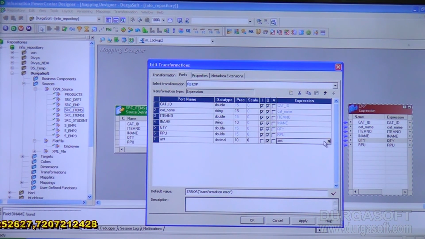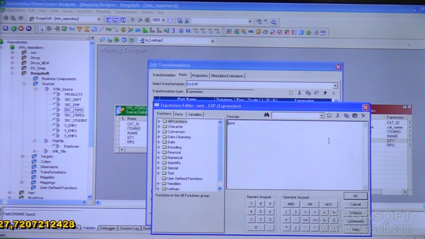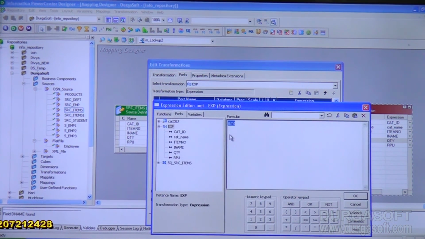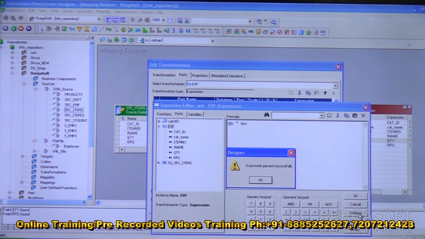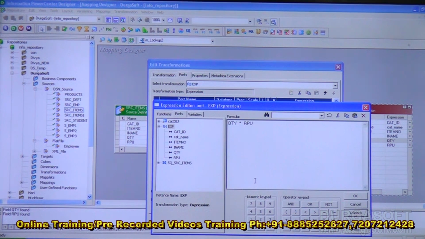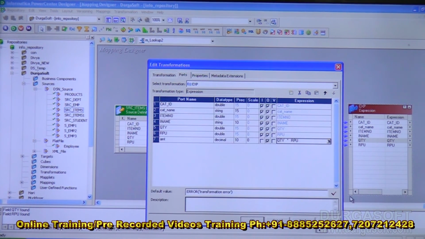So what is that formula? Click on this down arrow button, ports, and define this as quantity into rate per unit. Define the formula in this way. Click on the validate button. It is saying that the expression passed successfully. Click on OK, then click on the OK button. So we got the amount. Now click on the OK button.